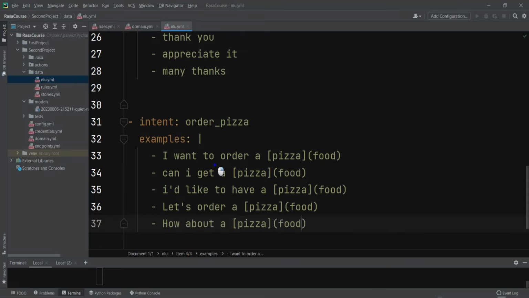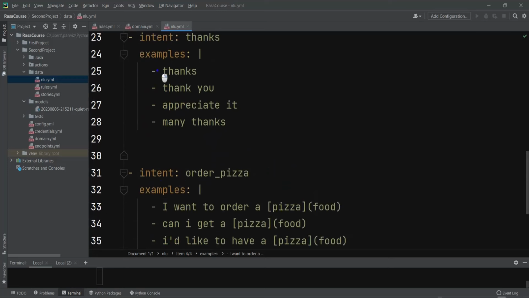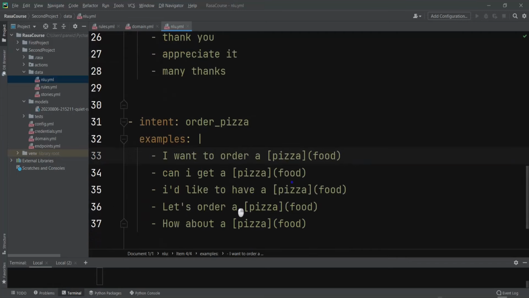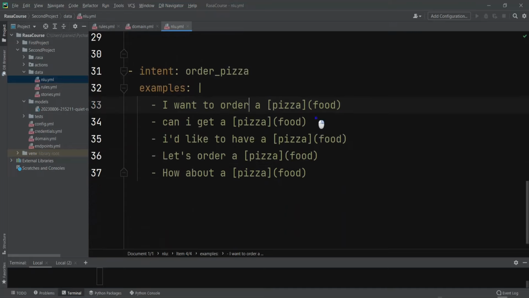Okay, so like this you can just give the intent name, for example order pizza, and you need to define the examples. Right now we are not going to train our model. After adding some new training examples, you need to train your model, but right now we are not going to do this because we will talk about some more files like stories and domain.yml, and after that we will train our model.